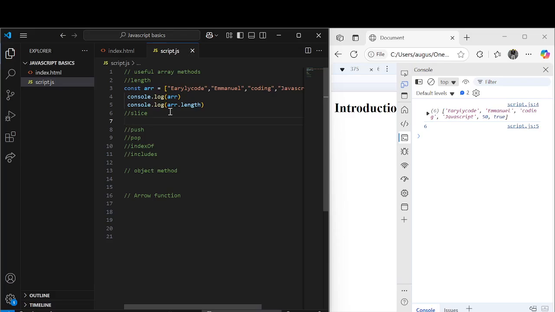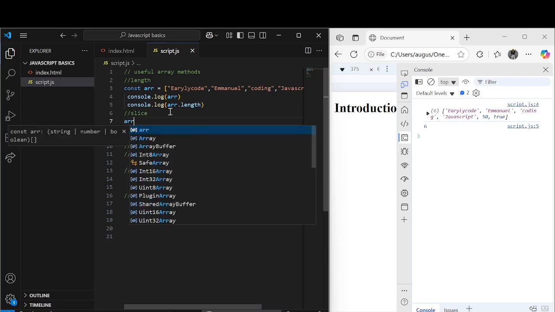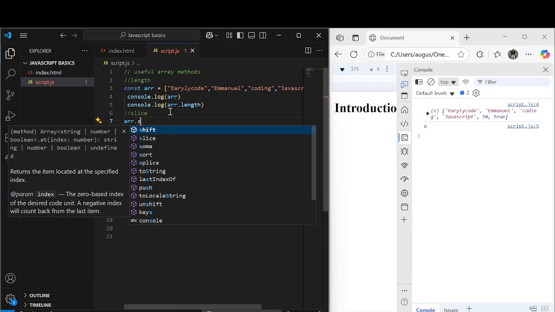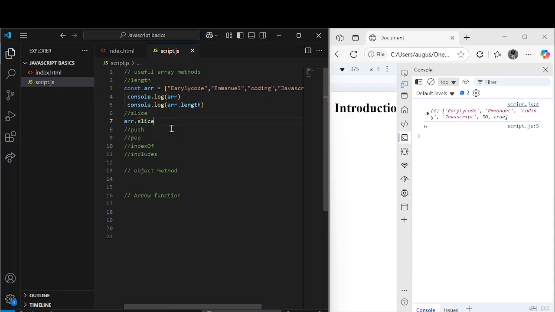So how is it written? Let's say we are working with the array we already created. We'll say dot slice. This is the syntax for it. First, let me see what the syntax is all about. First of all, array.